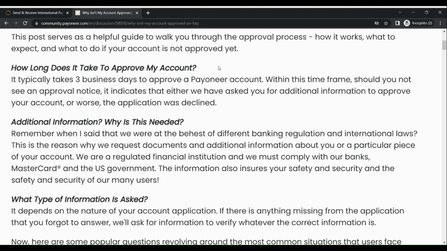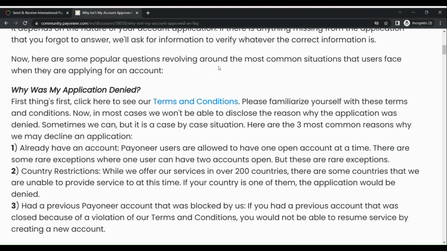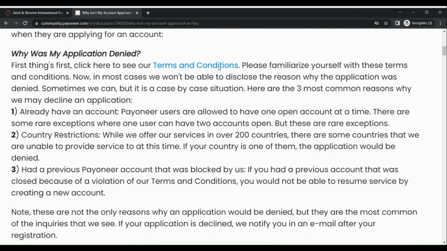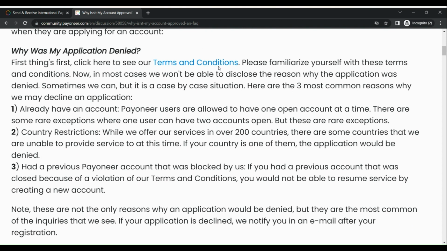Now here are some frequently asked questions as well, once we have done our Payoneer registration. How long does it take to approve your Payoneer registration? It typically takes 3 business days to approve a Payoneer account. Within this time frame, they will be checking to see if all the information is true.